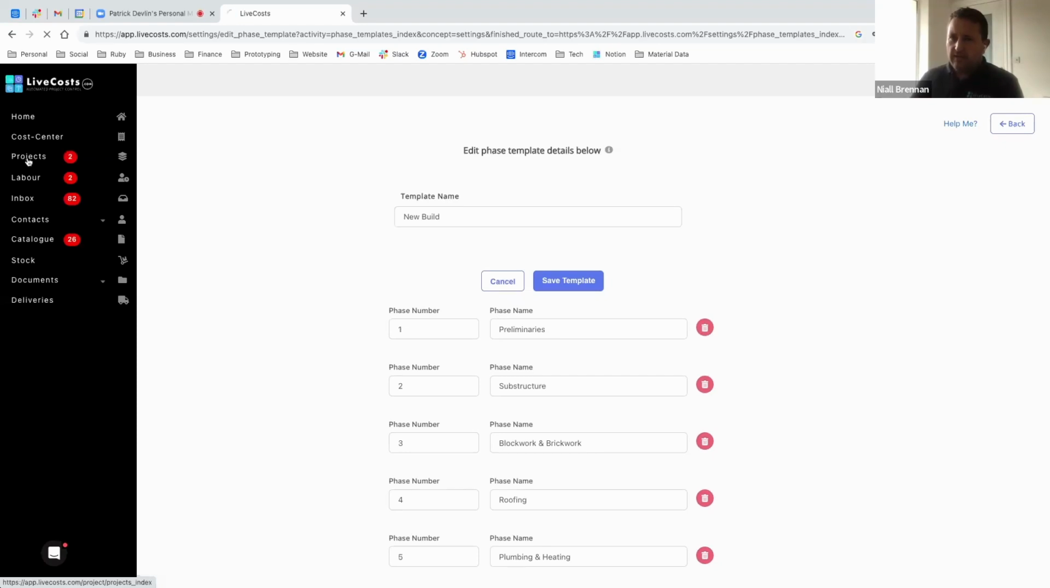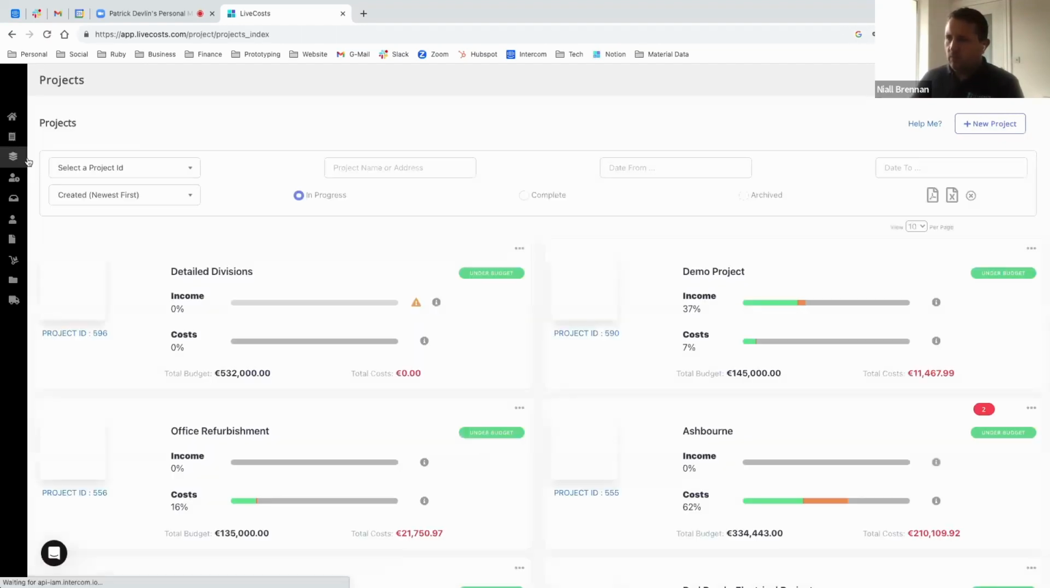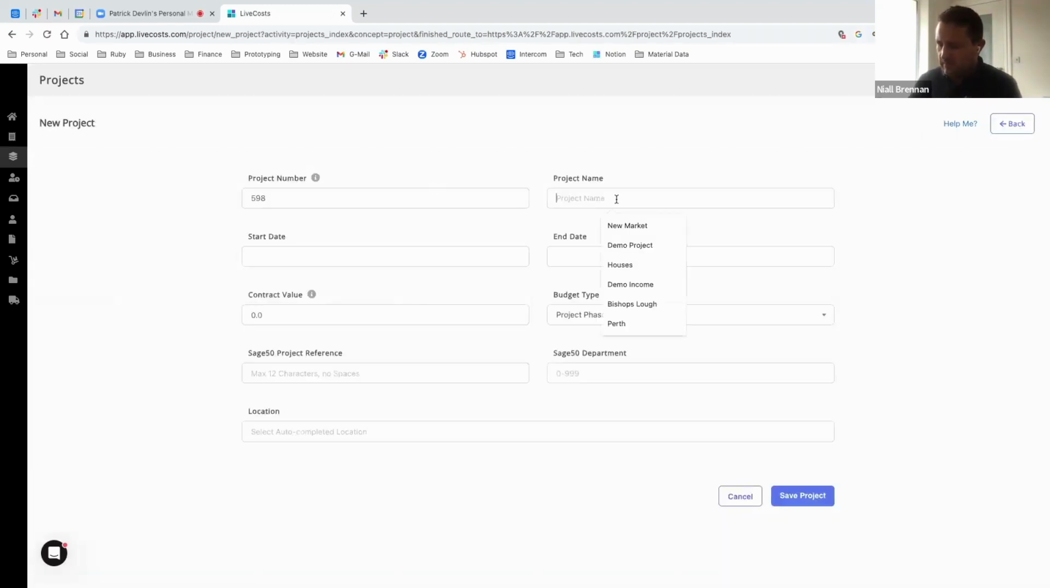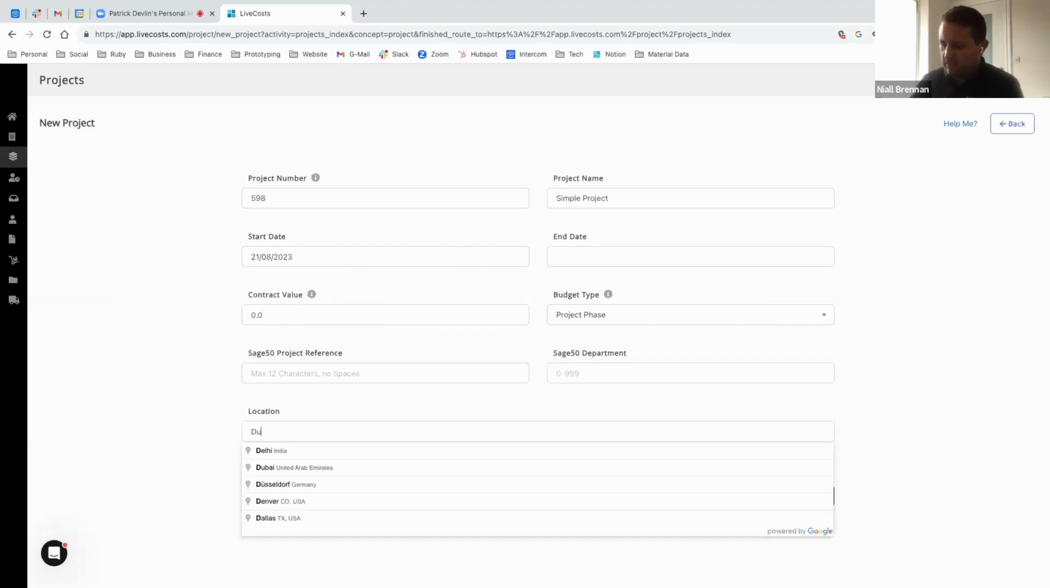So when you're creating these individual projects, we have a very simple workflow. So you would come in, give it, say, simple project, give it a name, give it a start date, set a contract value, so we can record income against that project. Set a delivery address, we'll just say Dublin in this case.